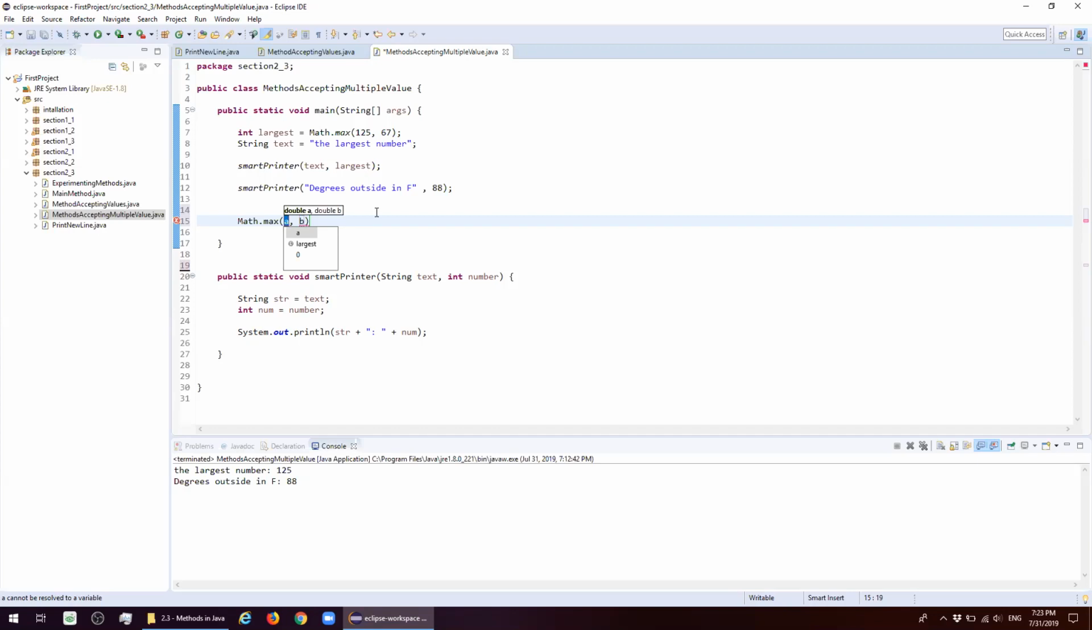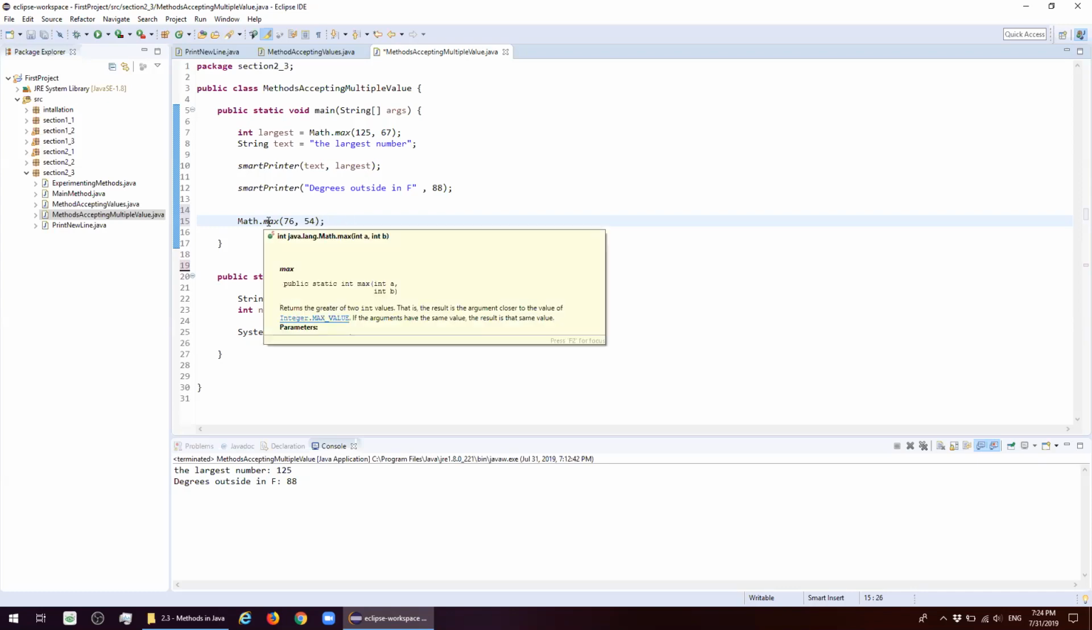Math.max method, right? Let's say 76 and 52 or 54, doesn't matter. So this compiles, everything is good. Hover over the word max. What comes up in your Eclipse IDE is actually the documentation. So scroll down, but this is not as expanded documentation as you'll find online. This is documentation related to this specific method.